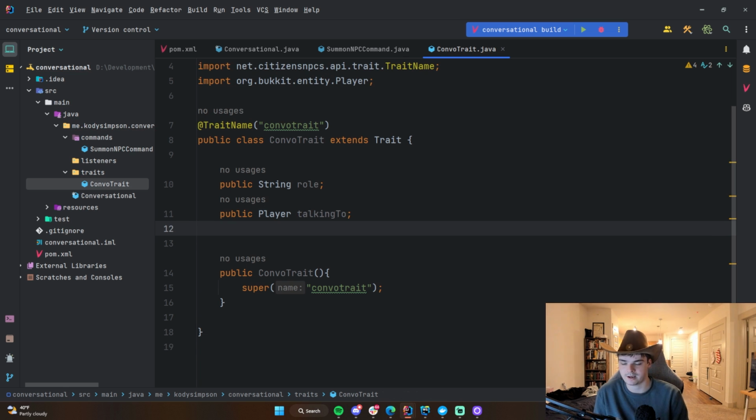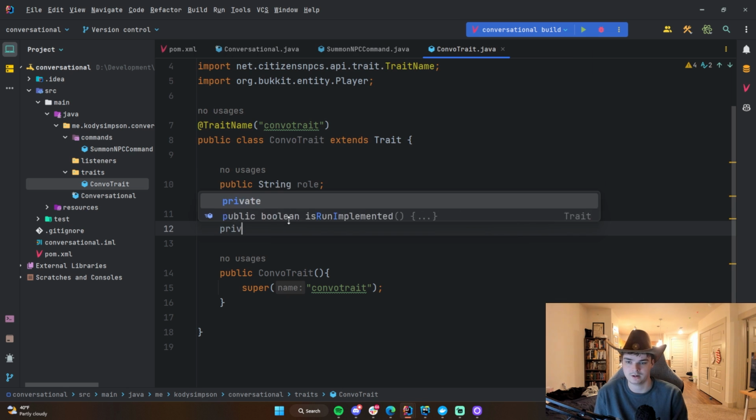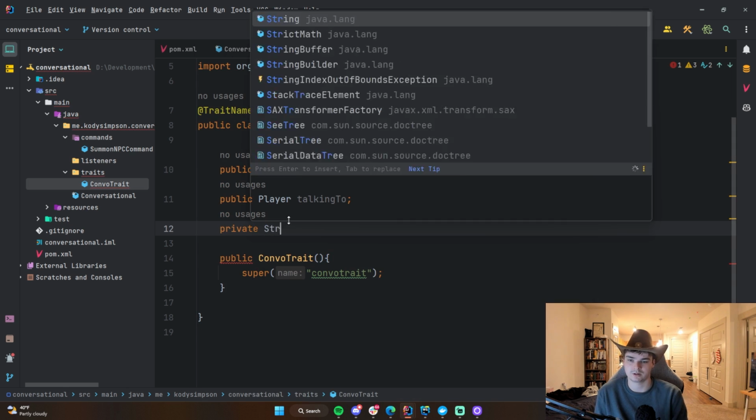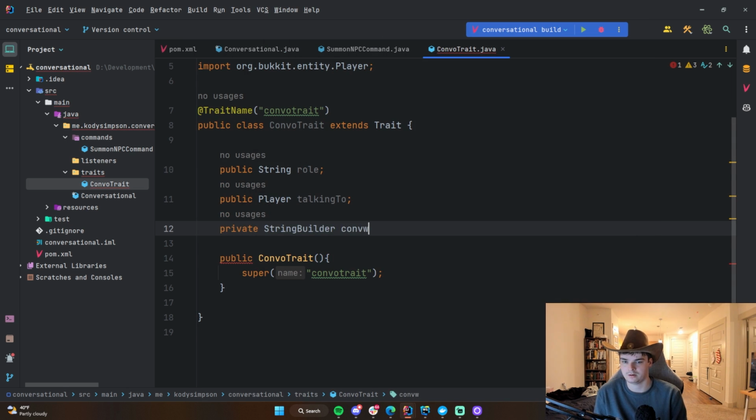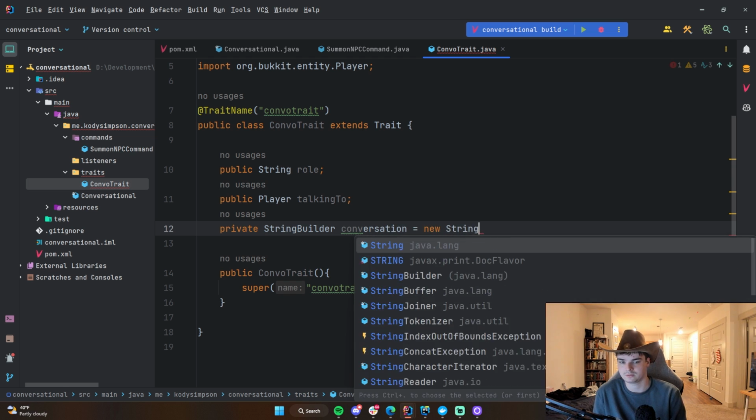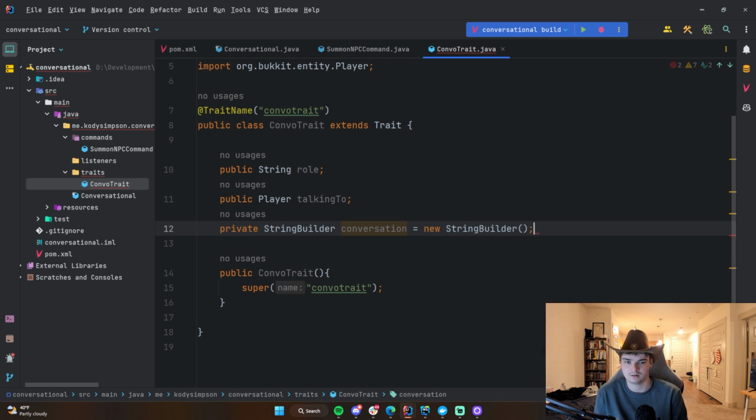And then also let's have the actual conversation that is being had between the two people, the NPC and the player. So private StringBuilder conversation is equal to new StringBuilder. We're just going to initialize it right there. Boom. And there we go. So now the NPC will keep track of this information if it has this trait, okay?